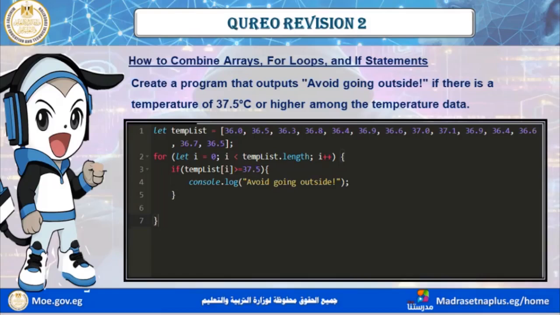36.5? Of course not. 36.3? Of course not. 36.8? Of course not. 36.4? Of course not. And we will move on till we reach a new item. So the result will be no output because all items are less than 37.